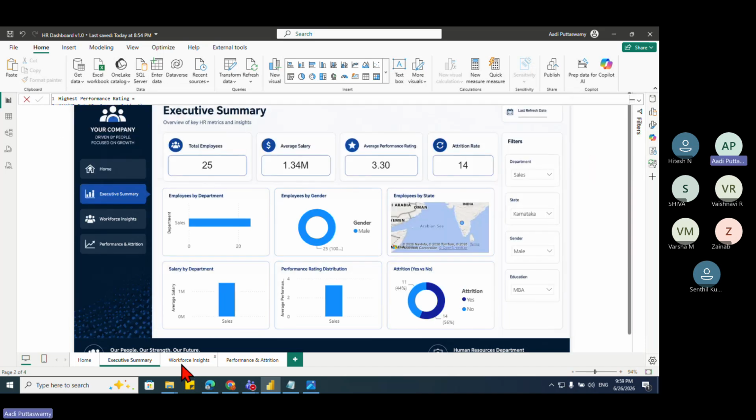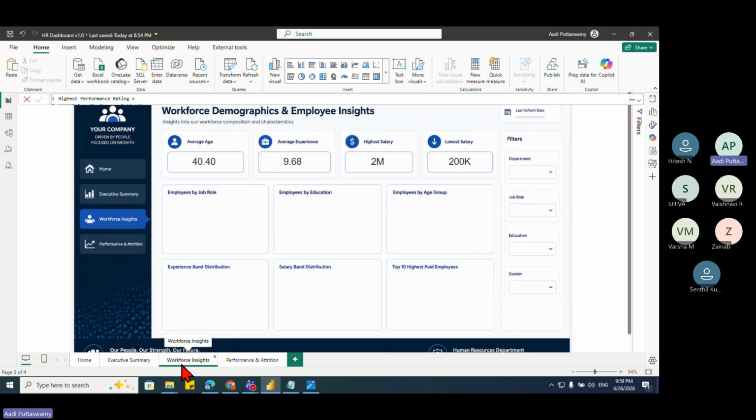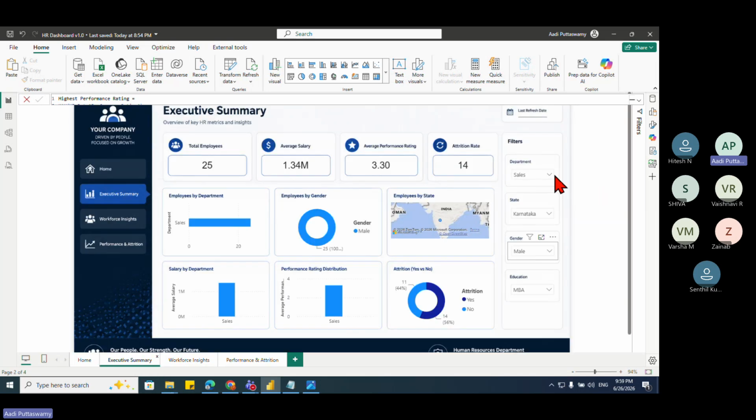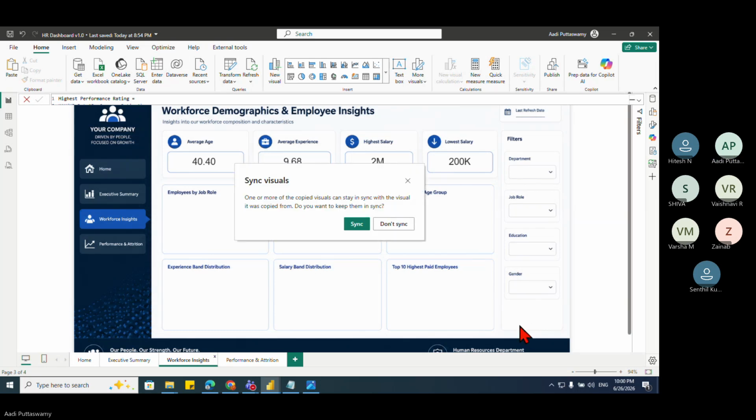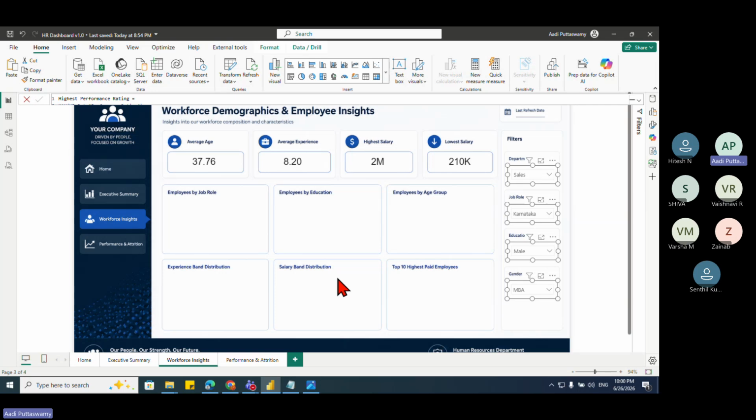Now suppose I want to do the same thing here. See, just check this, say department, job role, education, gender, no problem. So I'll go here. Since already I've created all this, select this, hold Control or Shift, select all this four, Control C, we'll go here and say Control V. Okay, let's say sync slicer. Sync means whatever I change in one place, everywhere it will get changed.